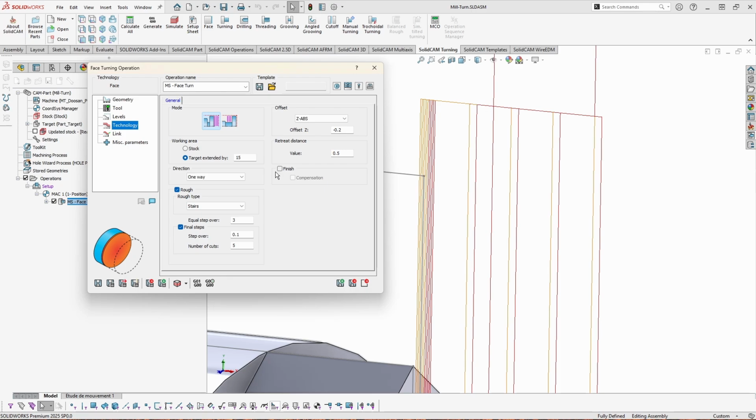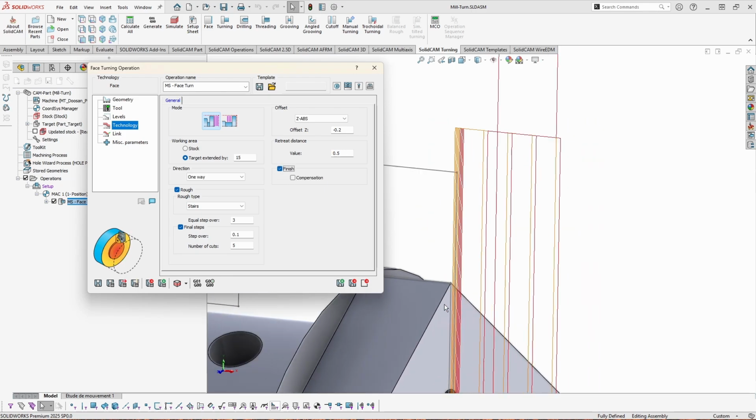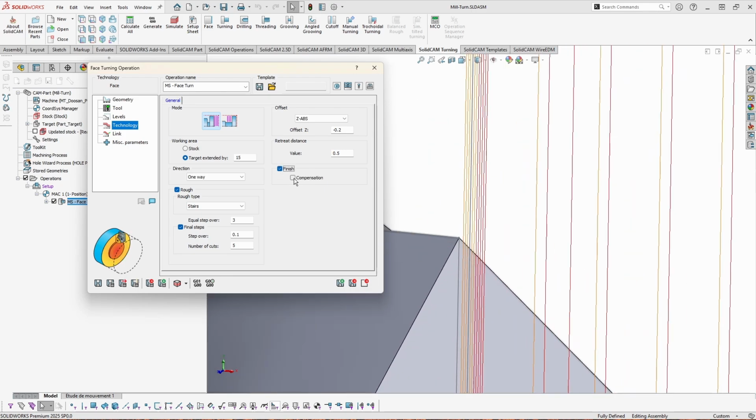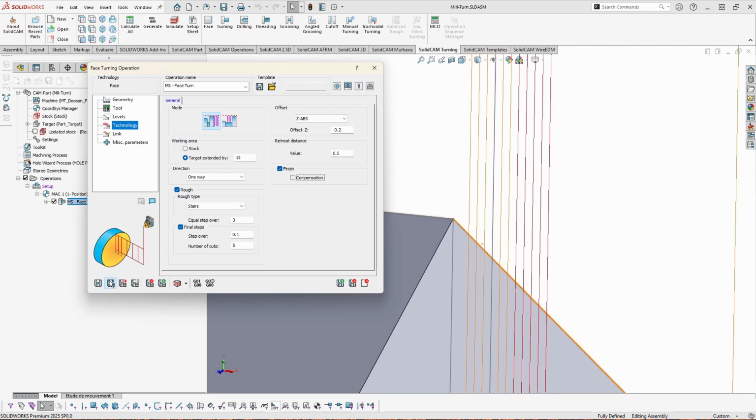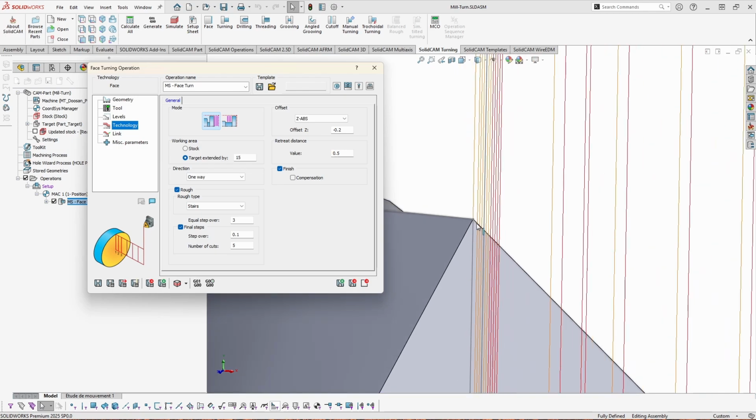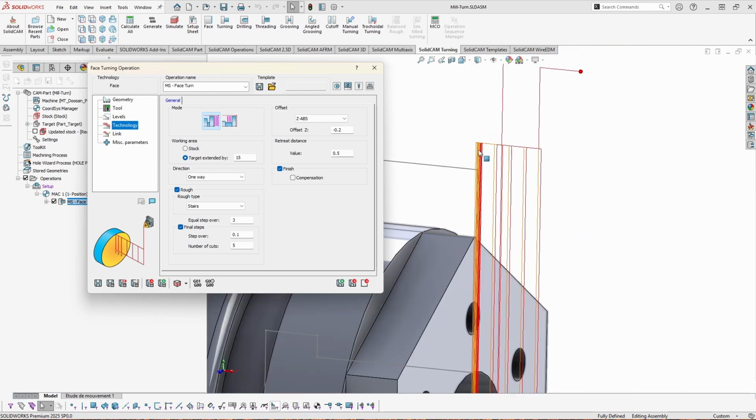At the end, in the technology page, you can define the finish strategy, and you can define whether you want compensation or not on your finishing pass. If we recalculate now, we can see that we have a finishing pass directly on the target model. Now let's go and create this correctly. So we will put on the stock, we will say 1 millimeter without the final steps, with the finishing, and the retreat distance we can say 0.2, and recalculate our job.